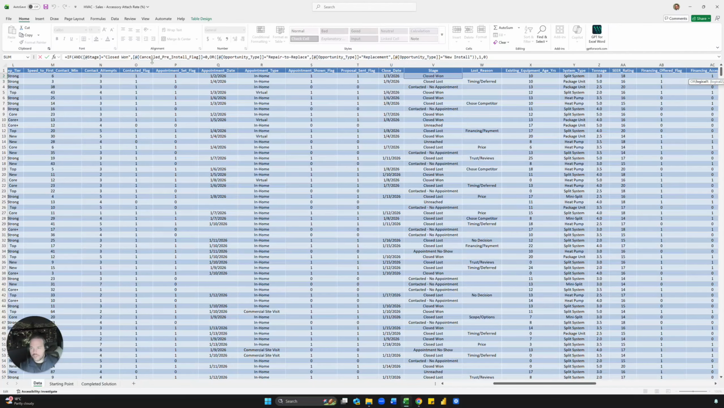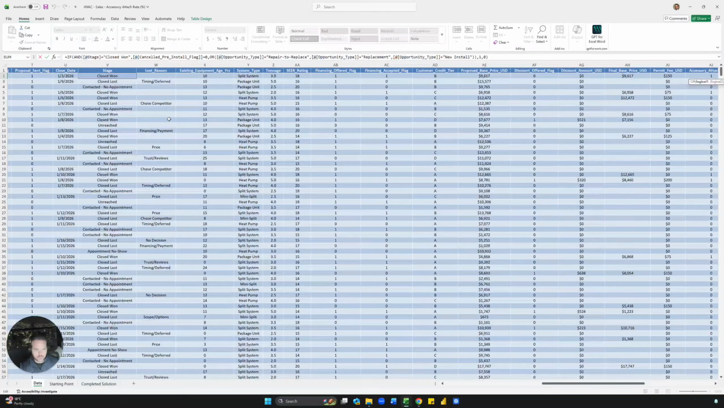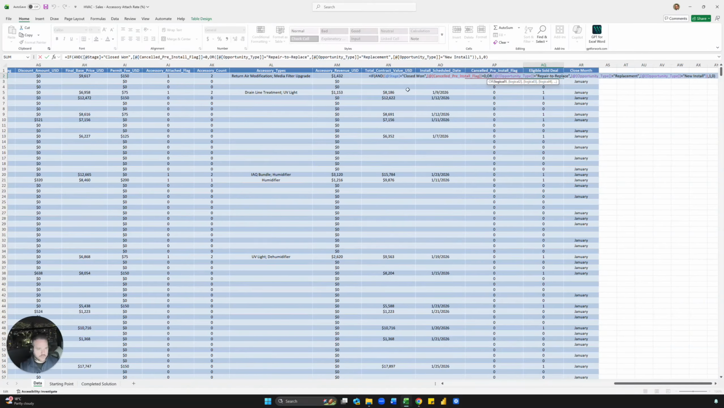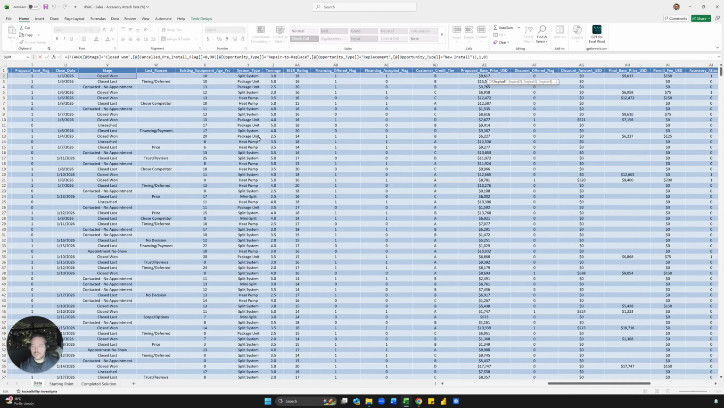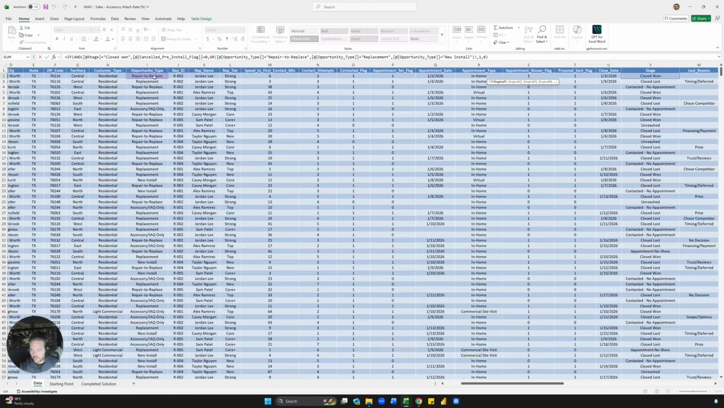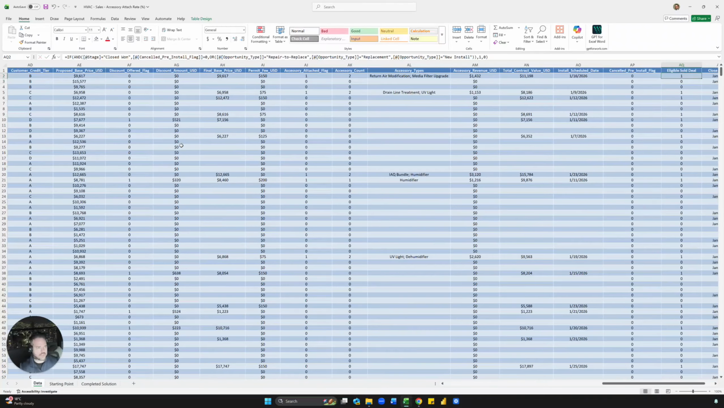And we want to make sure the canceled pre-install flag is 0. Let's find that right here. You can't really see it, but it's this column. We want to make sure that they didn't cancel the pre-install. And then we also need to make sure that the opportunity type, which is over here, is repair or replacement or new install. If all of those things are true, then we can say it's eligible for an add-on. And if it's not true, like if you lost the deal, then it's not eligible for an add-on, right? But anyways, you can just see the formula here.